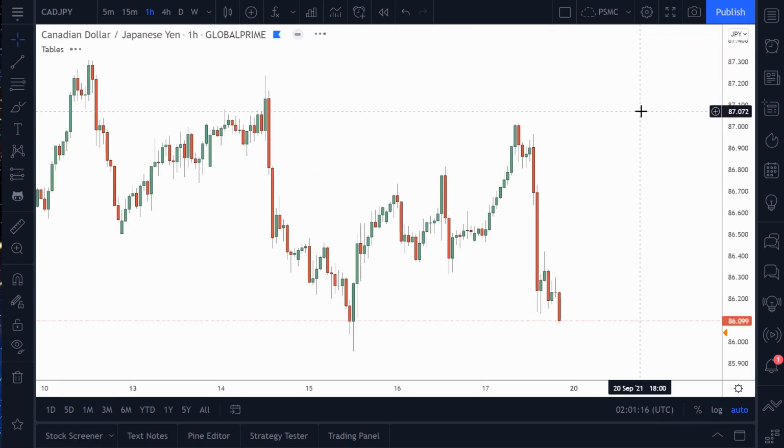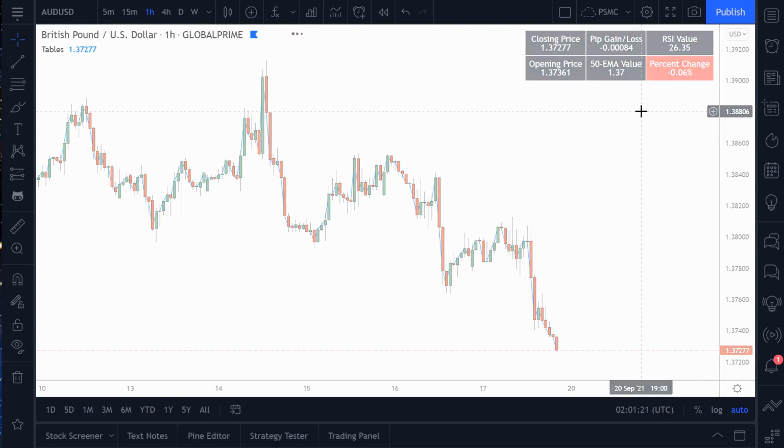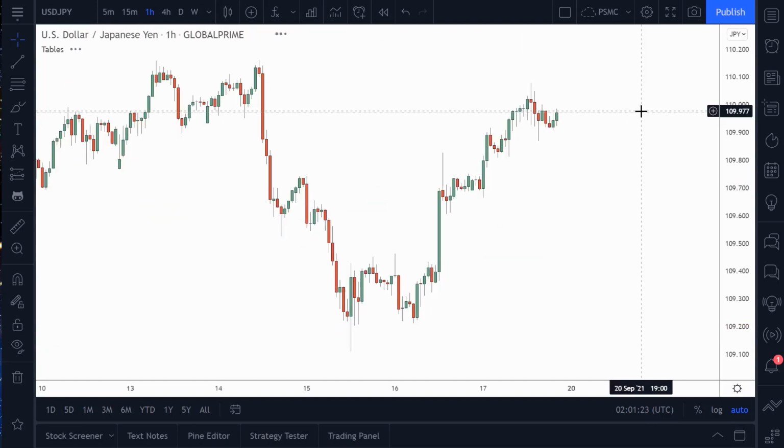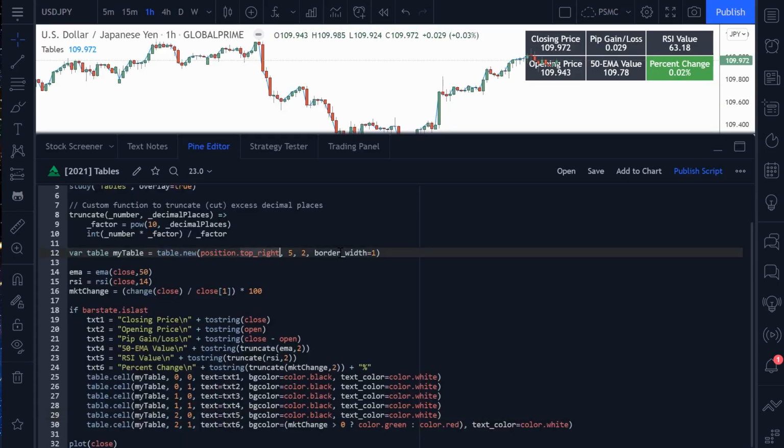If we go to a market that had a positive change, were there any on a Friday? Surely one market. Here we go. There we go. Green percent change. So that'll do. Obviously, you can change the location.